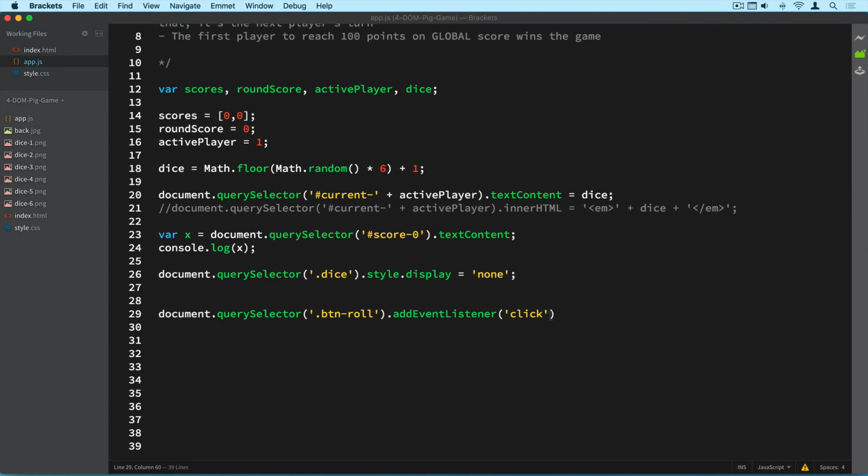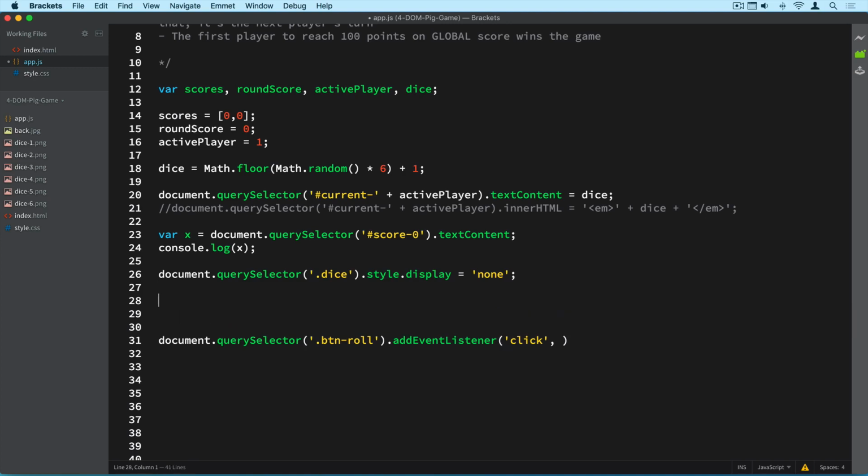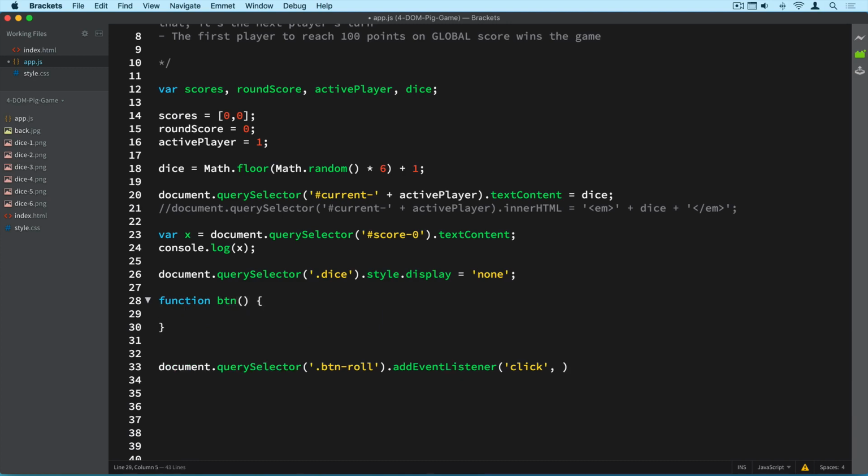Okay, so the first argument to the addEventListener is the type of event. Now the second part is the function that will be called as soon as the event happens. So for now I will leave this empty. So imagine that we would have a function that we want to call when we click on the button. So I'm just going to call it function button with no parameters and just like this.